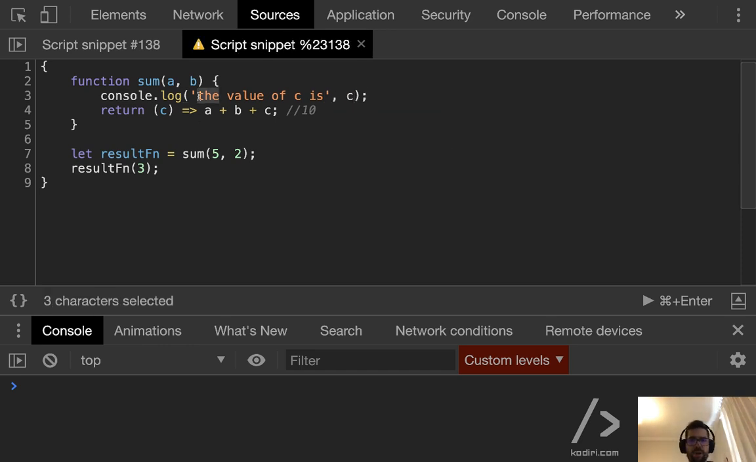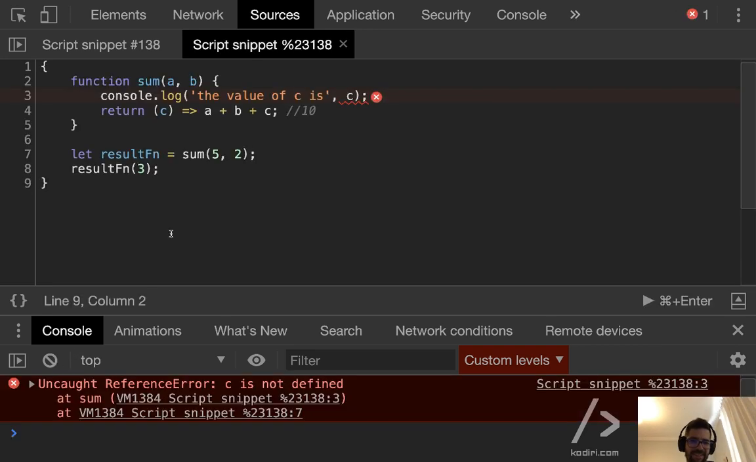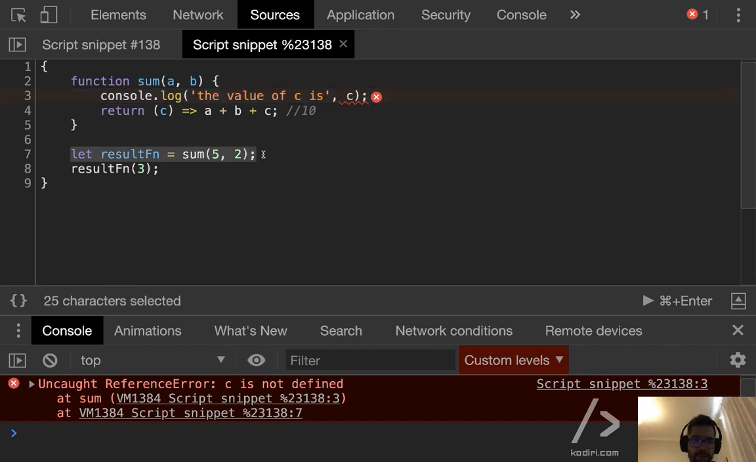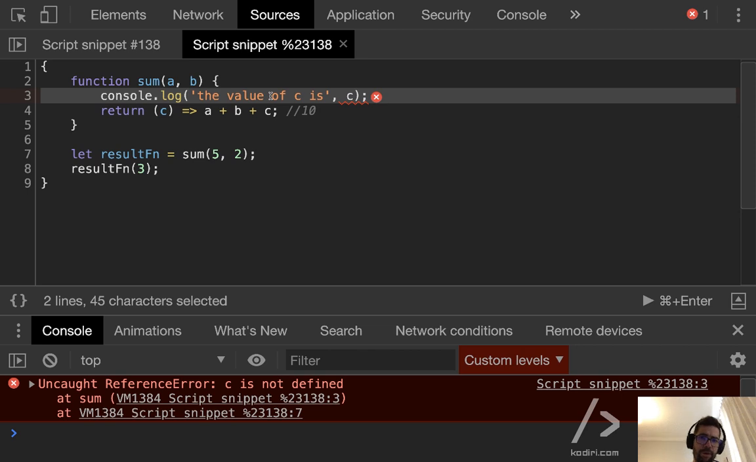What will that console log return? Look, it's actually an error. Why? Because here, in line number 3, we don't have access to the variable C. That doesn't exist yet. So we call the method sum. So we are here. We don't have access to value C. That will be only available afterwards, once we call the returning function. Then here we do have access to C, but not before.